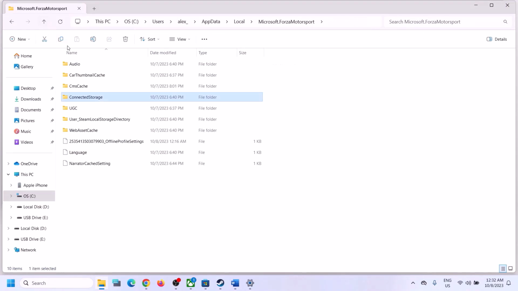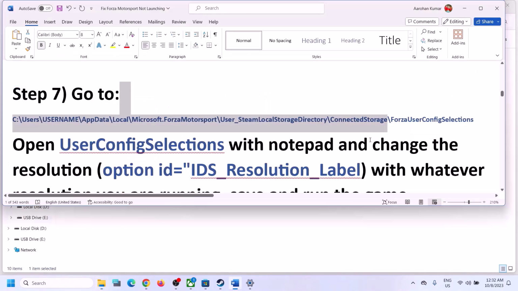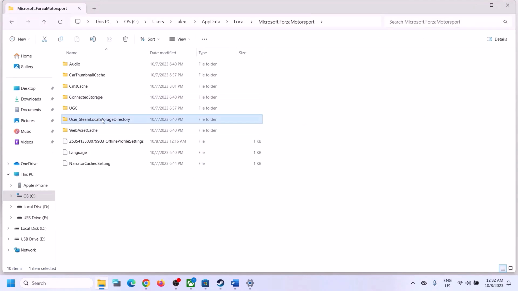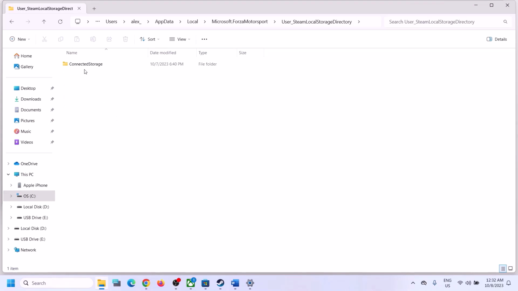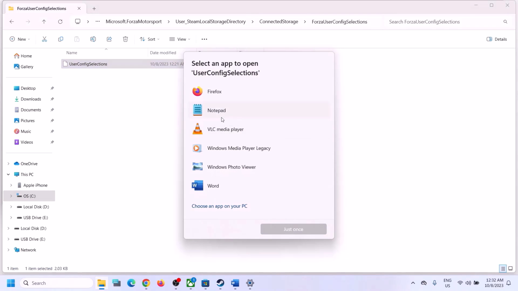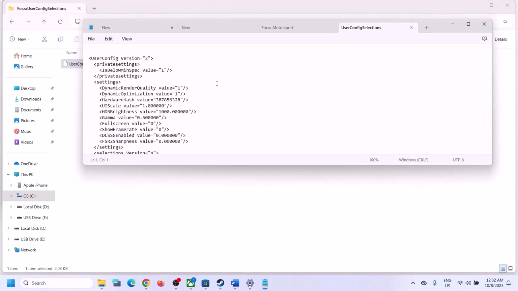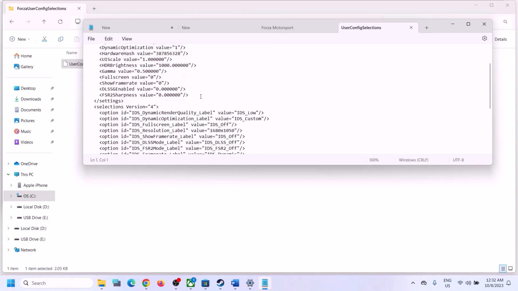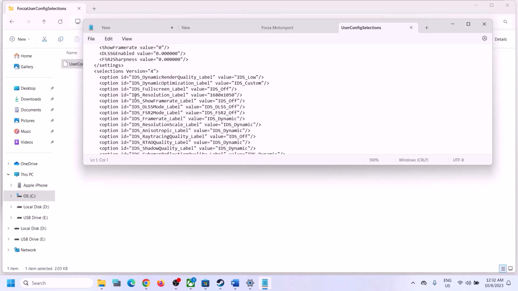Let me check. Okay, open this user Steam local storage directory first and then open connected storage and then open Forza user config selection. Here you can see user config selection, make a right click, then open with, select Notepad and then click on just once or open and scroll down. Over here you can see the option ID, IDS resolution label and the value is 1680/1050 in my case. So you can change the resolution over here.